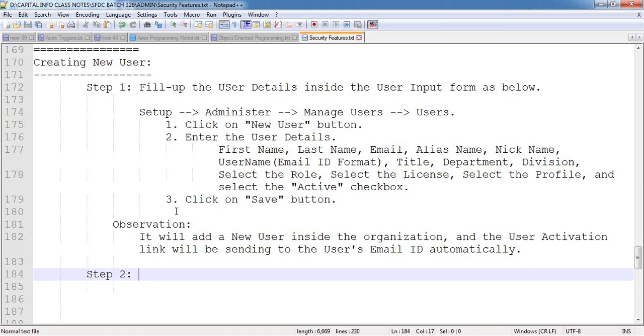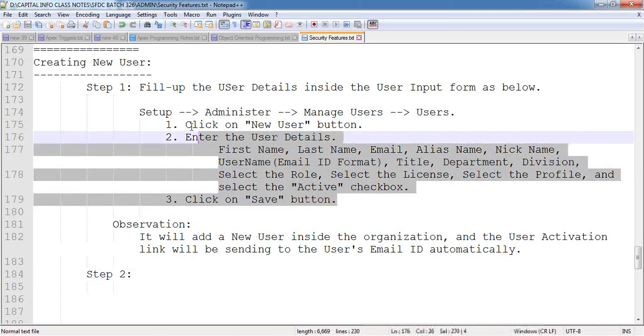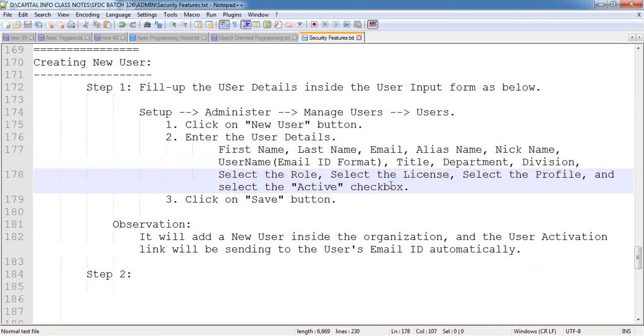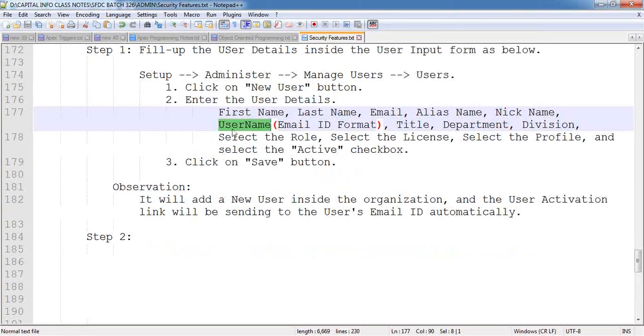Now, as soon as I submit these user details, it will collect that username. Based on that username, it will verify whether any user record is available in the other region servers or not. If the user is not available, then Salesforce is going to create a new user. That user's activation link will be sent to the user's email ID automatically by default.